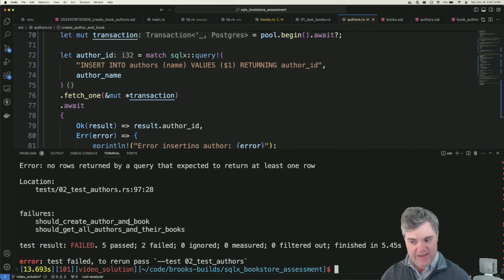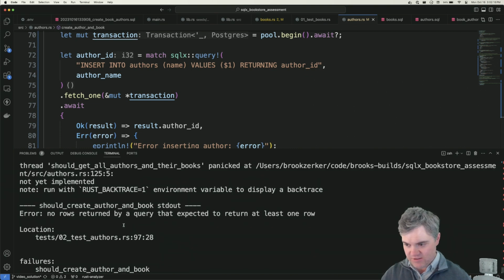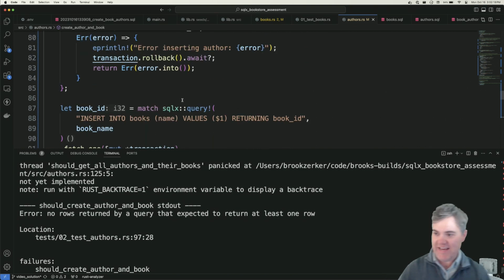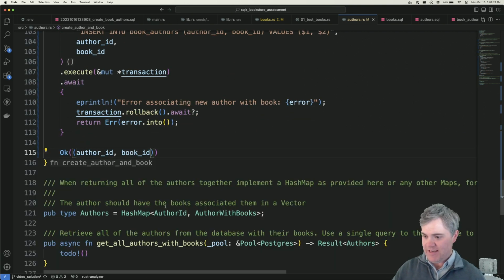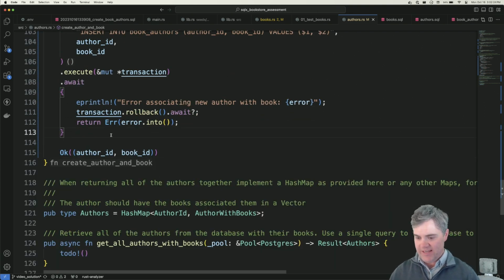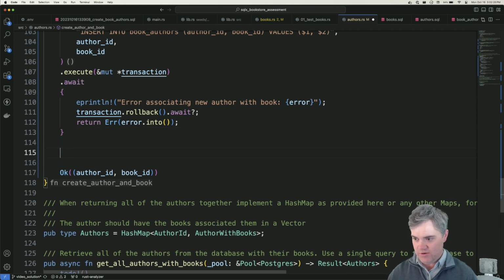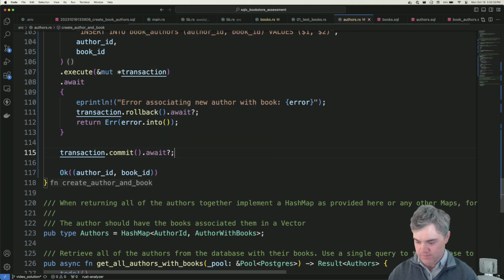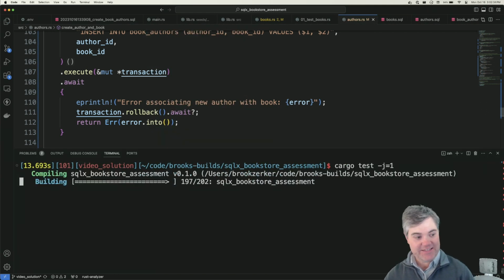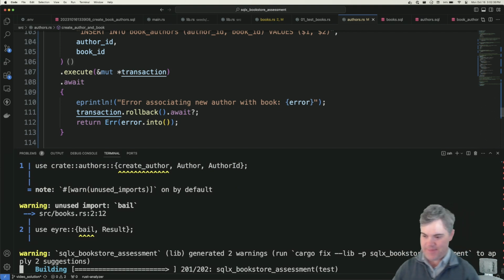Should create author and book. Okay, so that failed. Oh, you know what I forgot to do again this time is commit. We need to commit the transaction before the end. So we're going to do a transaction commit, await, and question mark. All right, let's try that and see if that works.